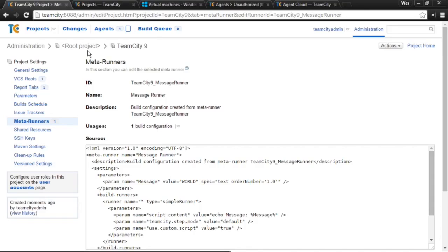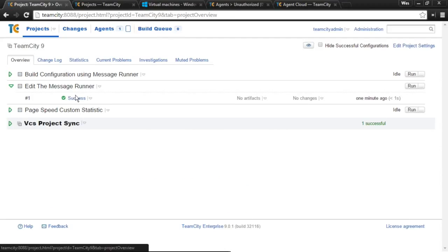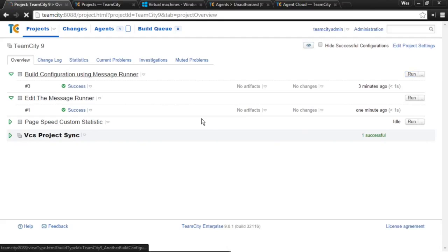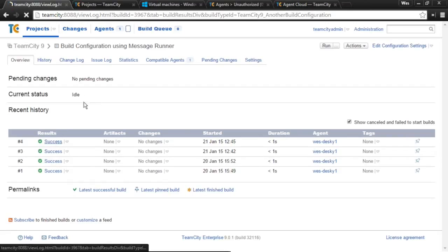But just to prove that it still works with that build configuration that was using this, and you may have 20 or 30 build configurations using this. So once you update it, they're all updated then. So let's see that. Let's go to the home page for this project, sorry. And let's run this one again. So let's run the one build configuration using the message runner. So we haven't done anything to this. We've just updated the meta runner involved.